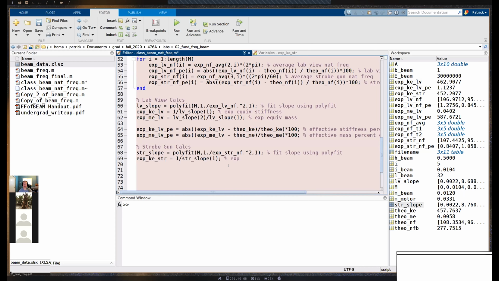All right, so that's our experimental equivalent stiffness for the strobe gun. And now we're going to do the percent error. So exp ke strobe gun percent error: absolute value of the experimental stiffness for the strobe gun minus the theoretical stiffness. Yeah, I could copy and paste. Divided by the theoretical stiffness times 100.